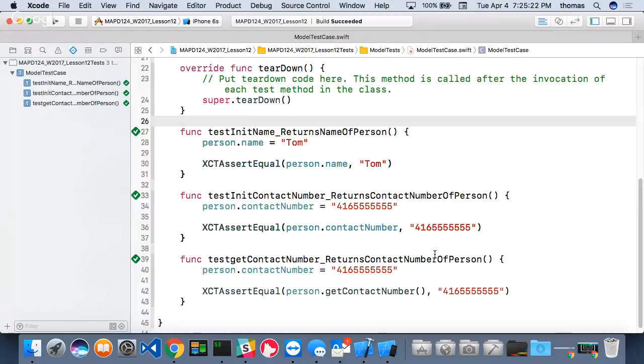But if I wanted to get name or get contact number or whatever, I can set up certain little methods to do that. All right, we've created a test for our model. And what I want to do is make a list of names, right? List of names. And I want to add to that list, right?